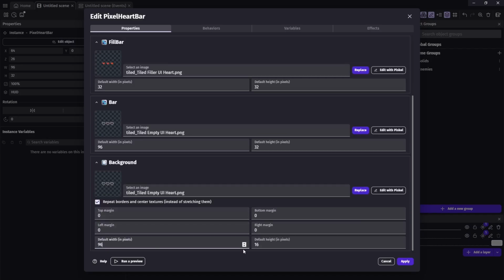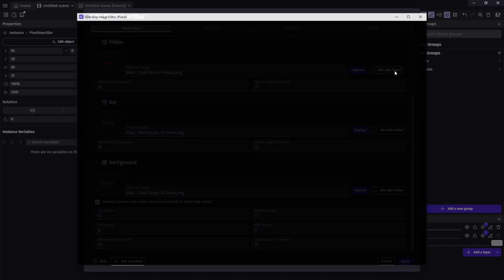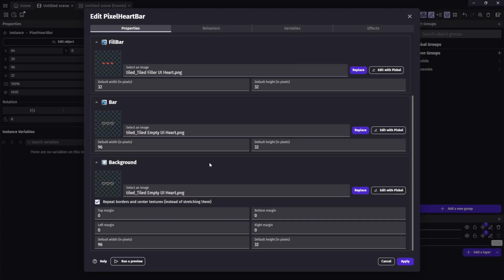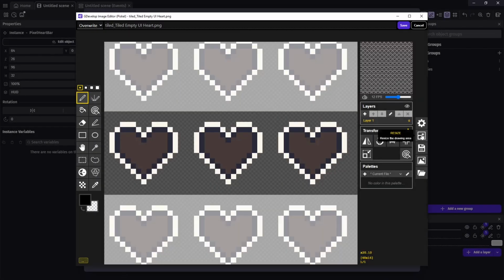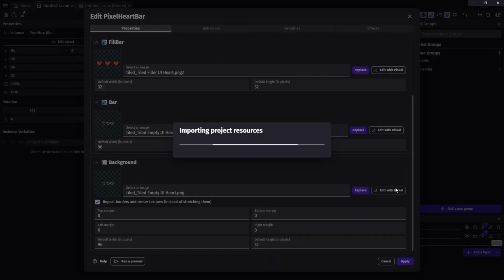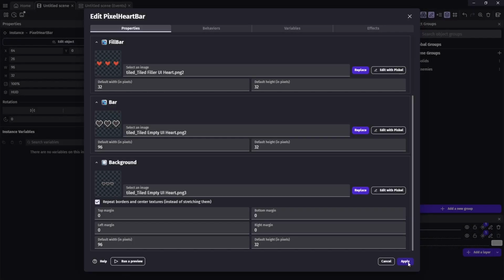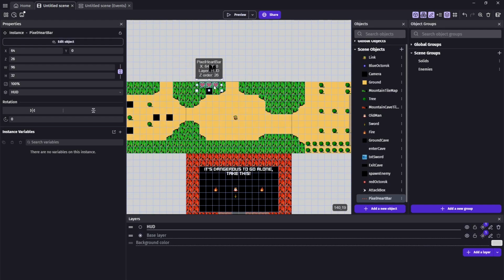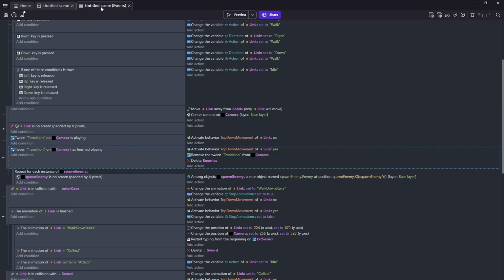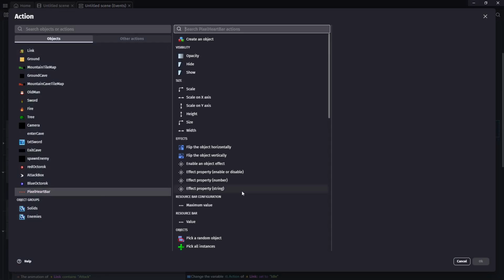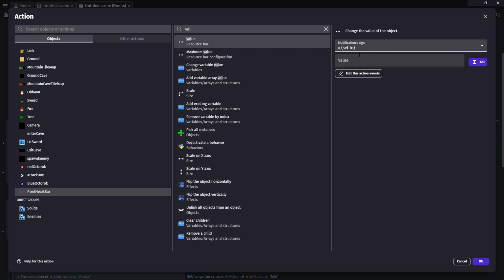Then you'll have to edit each of the images in Piskel and double their size, and make sure the Resize Canvas Content option is checked when you resize the images to 96 by 32 as well. Now we can head back to the event sheet, and we'll link the health bar to Link's health. Up near the top of our event sheet, we have a condition-free event. We're going to go ahead and add a new action to set the heart bar's value to link.health. This ensures the health bar always reflects Link's current health.